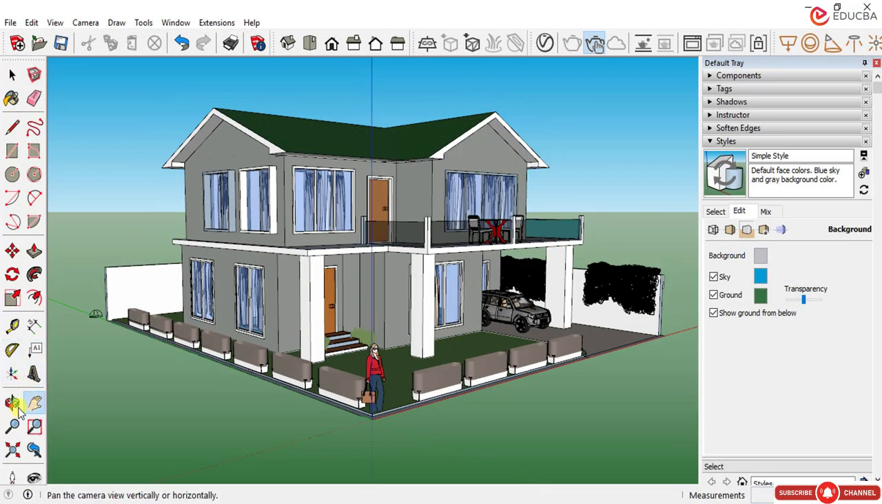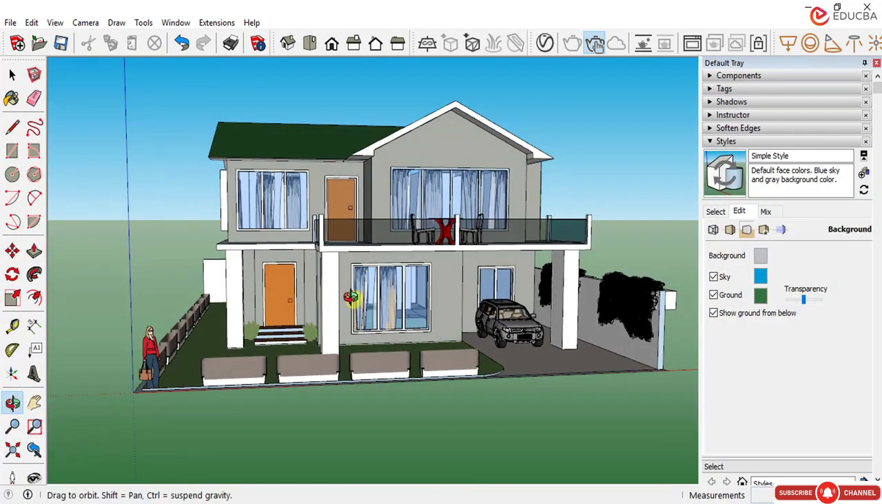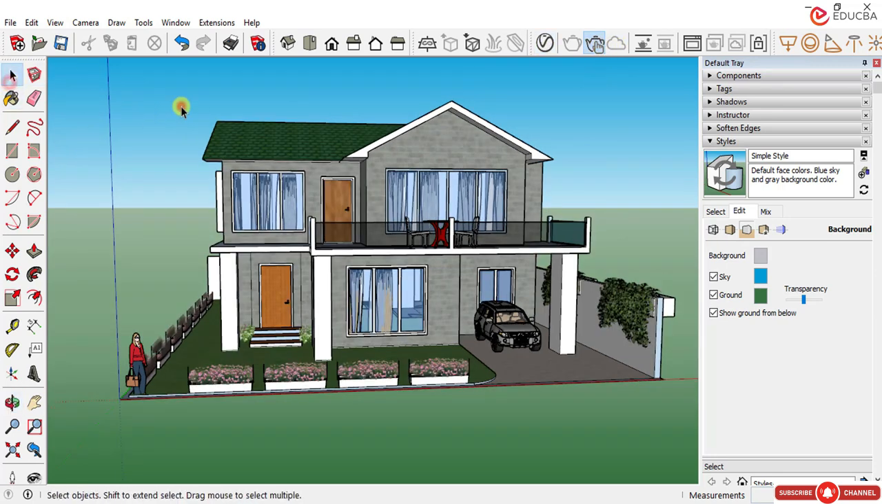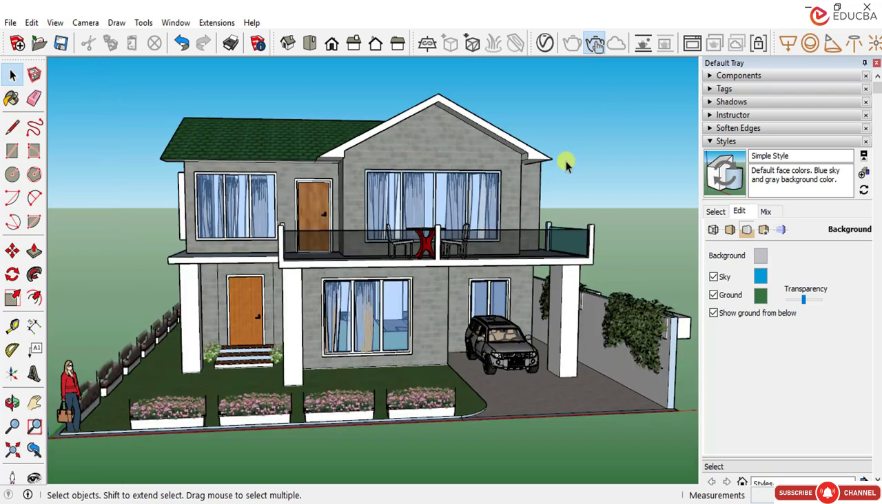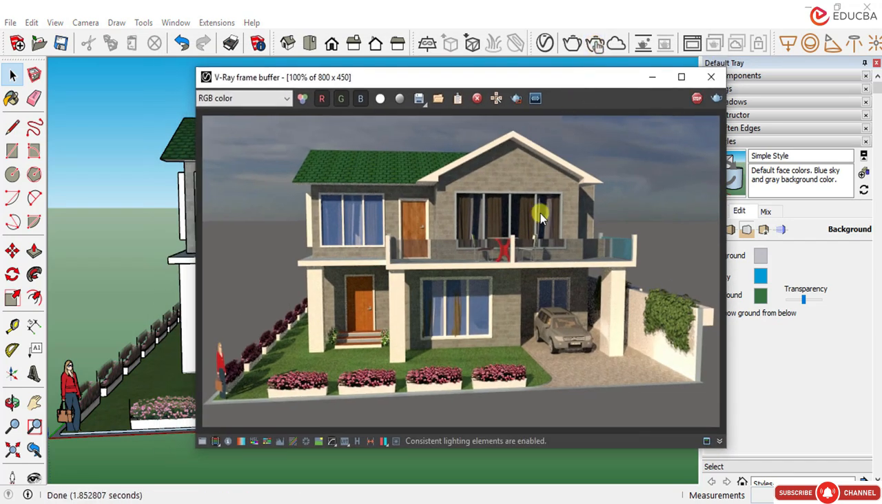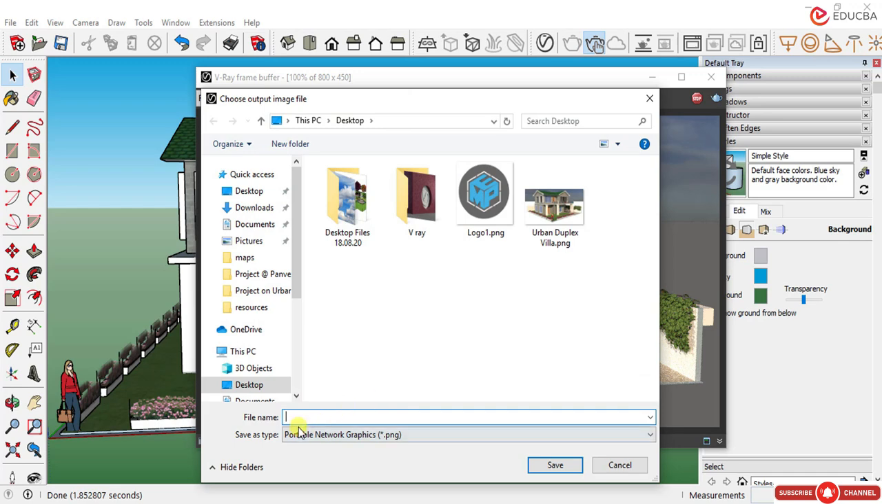This is one, and to choose another side, like from here. Yes, from here also we can select this. It will take some time for the render. Select, and it will look like this. Now save this as Urban duplex villa 2, or I'll say front.